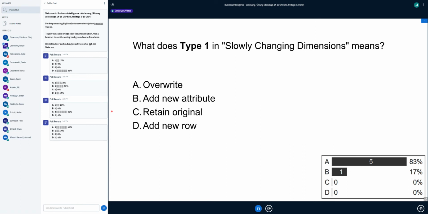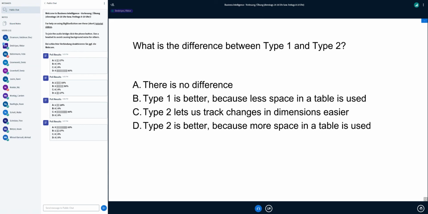So it means you retain the old keys for your references from the fact table point of view. Which is nice, but still you are losing a history of those updates, which could be really crucial. And what is the difference between 1 and 2?